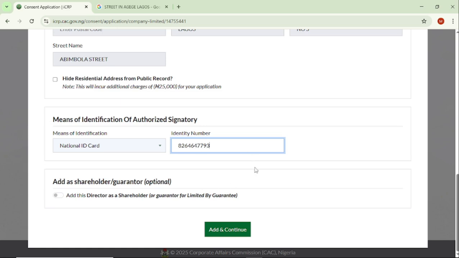Okay, so once you are done, if you want to add the director as part of the shareholders, what you want to do is just toggle this icon. So this is what I want to do. I'm going to be adding the director as the shareholder as well. So I'm going to toggle this, then I will click on add and continue.